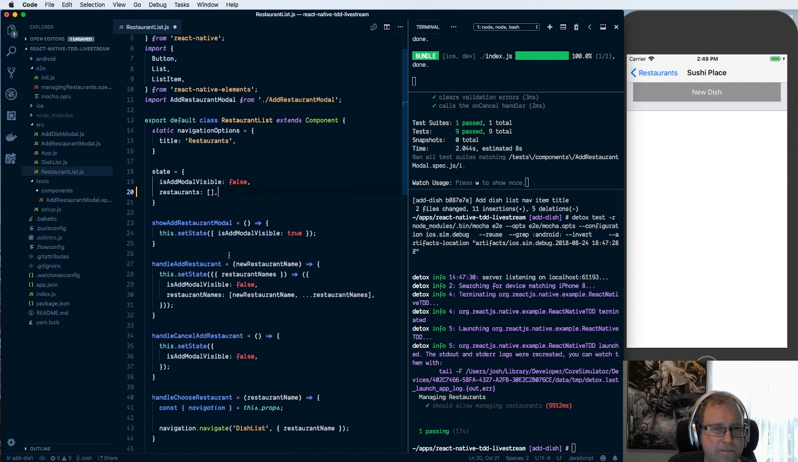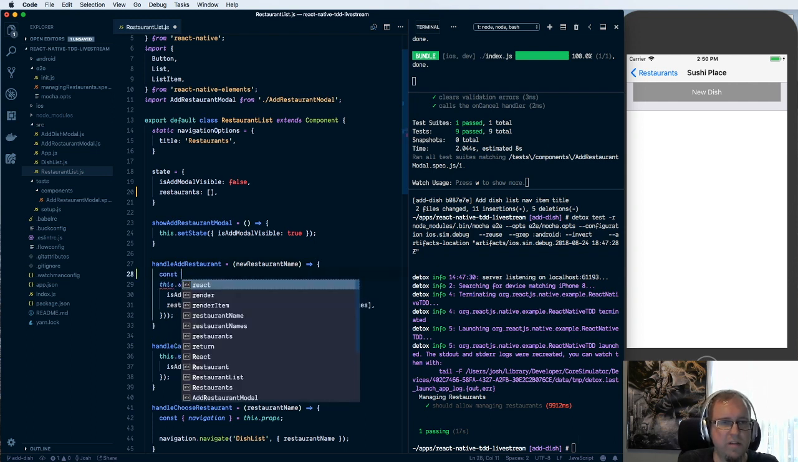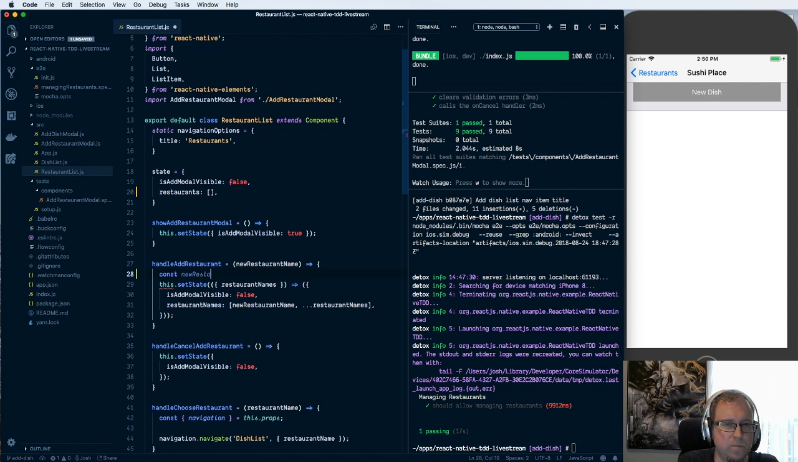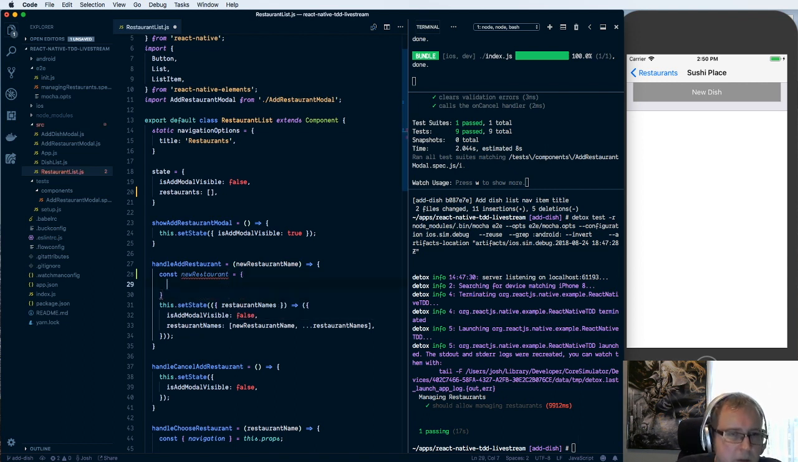So in handle add restaurant, we're passed the new restaurant name. That's actually maybe okay. Until we organize things differently, I'm okay with this function having the responsibility of creating a restaurant object. And actually, I like having that responsibility in the restaurant list rather than in that form component, at least for right now. I might change that in the future. So let's say here const new restaurant. And it's going to have a name field. We'll just call the field name. And then we'll use the new restaurant name value that was passed in. So now we have our new restaurant.